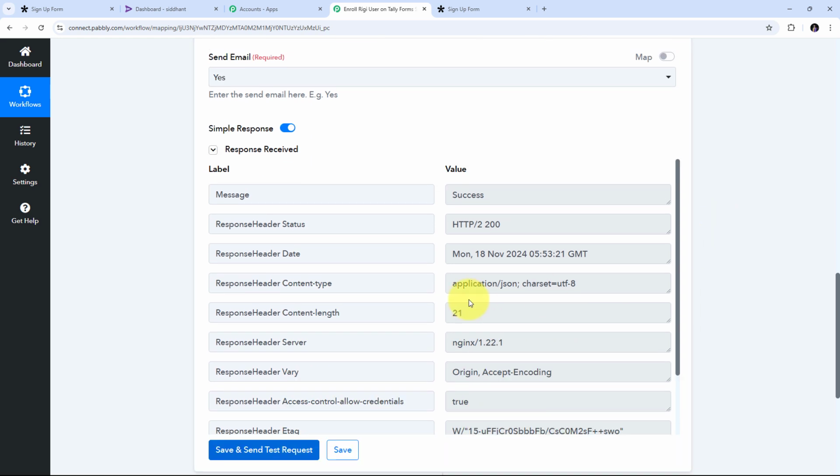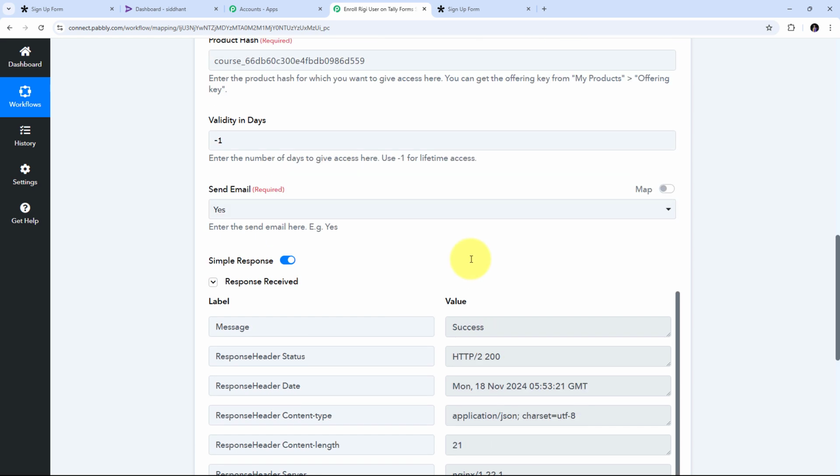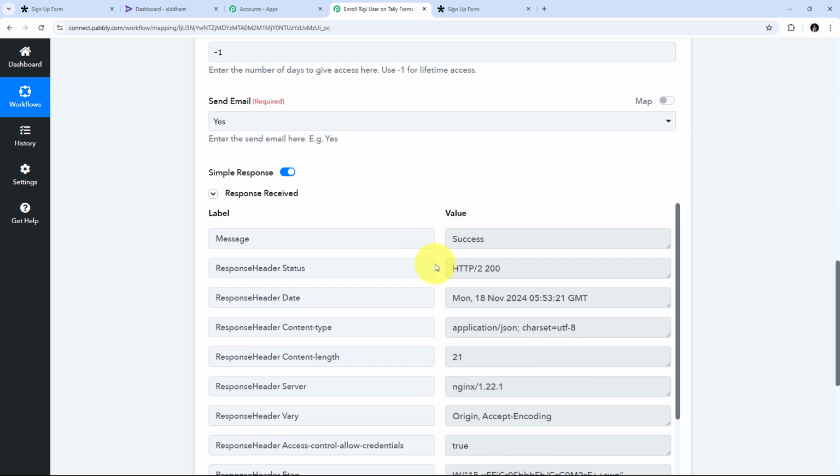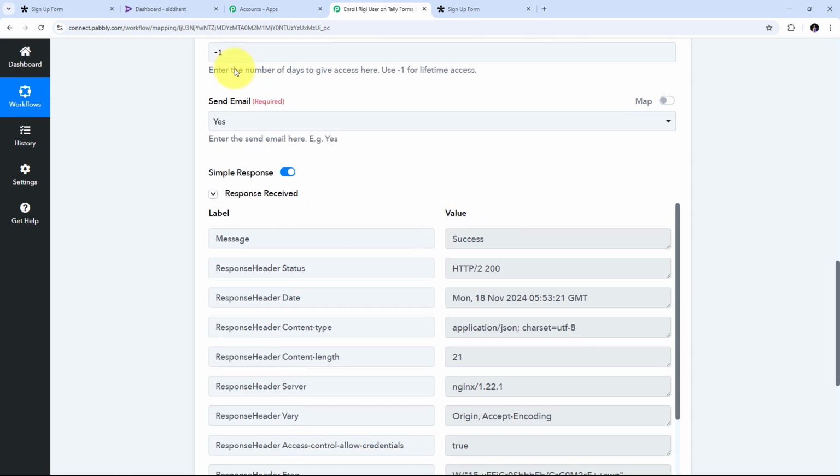And here we can see I have received this response. So this is a positive response, and this means that I have successfully enrolled a new user in my Rigi app by using all the details that I have received through my tally form submission. So here I have successfully created this enrollment in my Rigi app, and to check whether I have enrolled a new user or not, let me take you to Rigi.